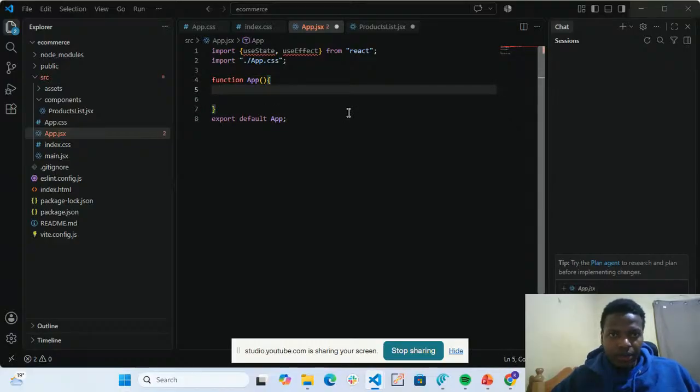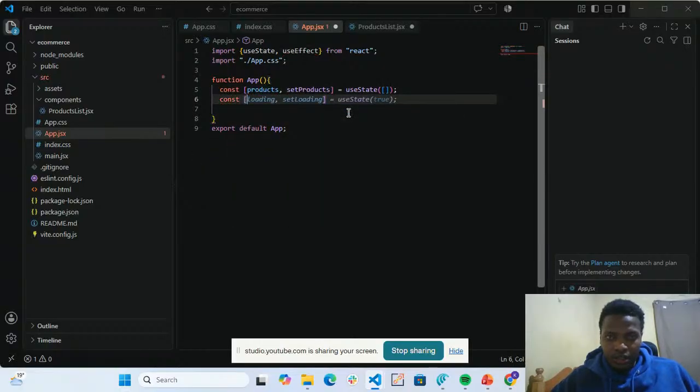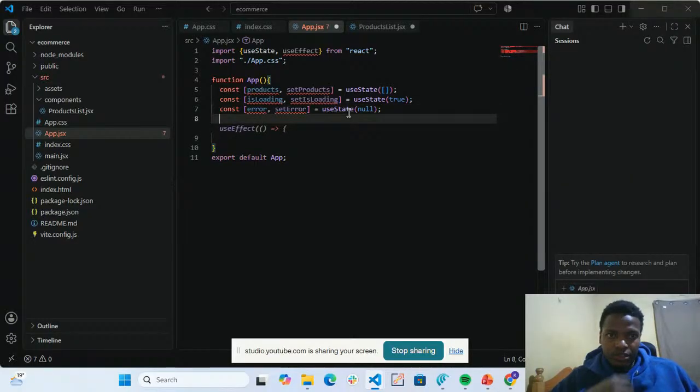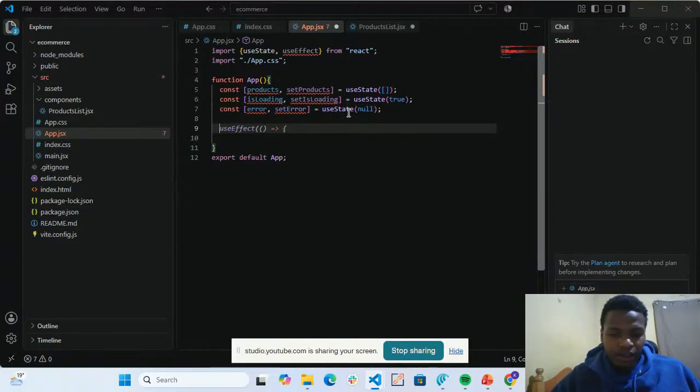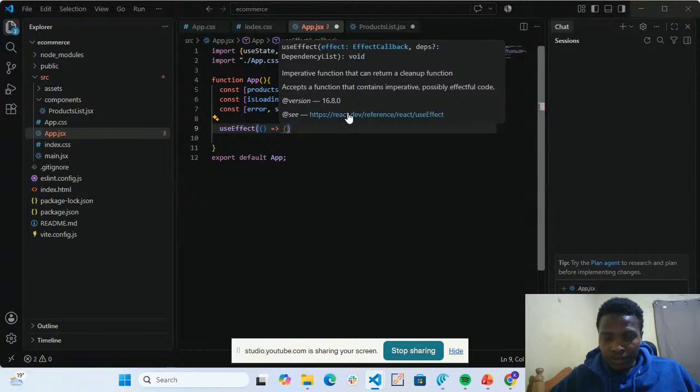Here we'll create the different states that we'll have. So we'll have const products and setProducts with an empty array. Then const isLoading, which will render conditionally, and setIsLoading with an initial state of true, and const error and setError with an initial state of null. And with the useEffect, we call the useEffect hook and pass it a callback.